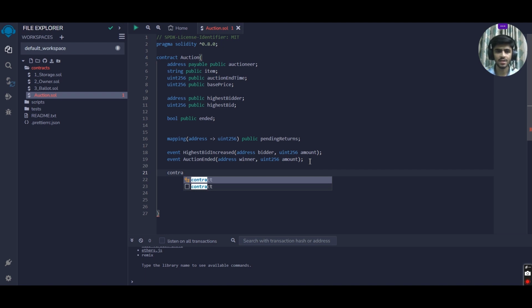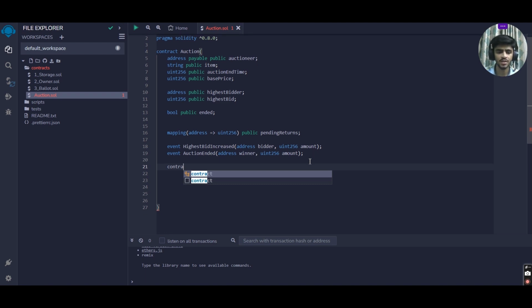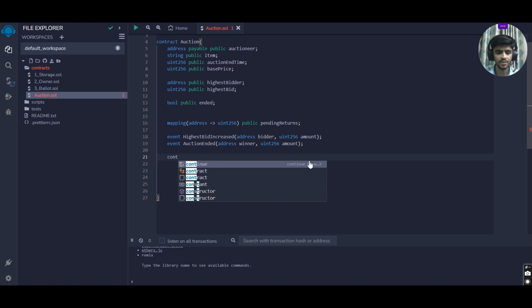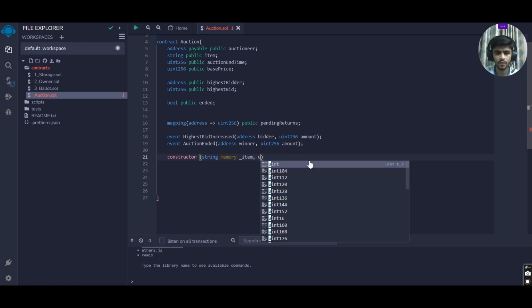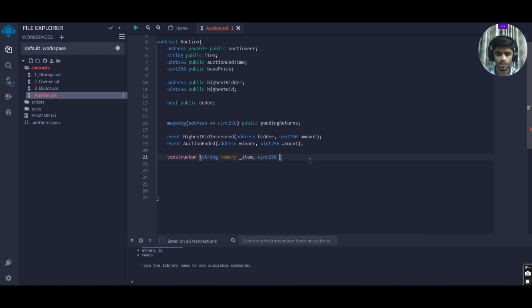So now let us start making some functions and constructors. So what is a constructor? I have told you this is a special function which gets executed only at the time when the contract is being deployed. So this constructor will take some arguments. The parameters would be item, and duration. We'll take the duration in minutes. You can take it in days also, but for this specific implementation, we are taking it in minutes.